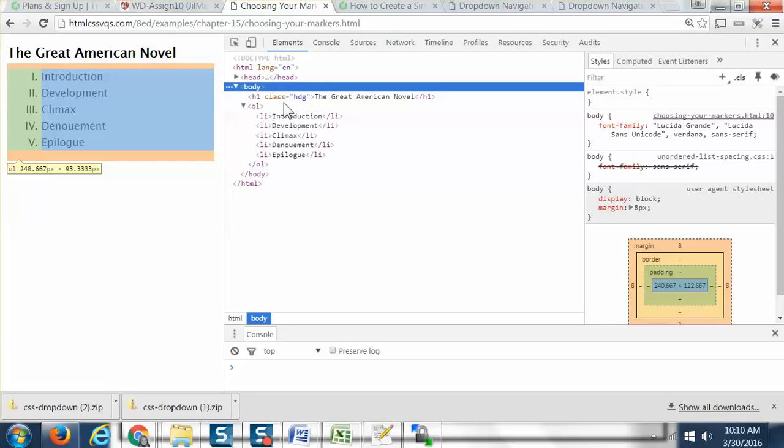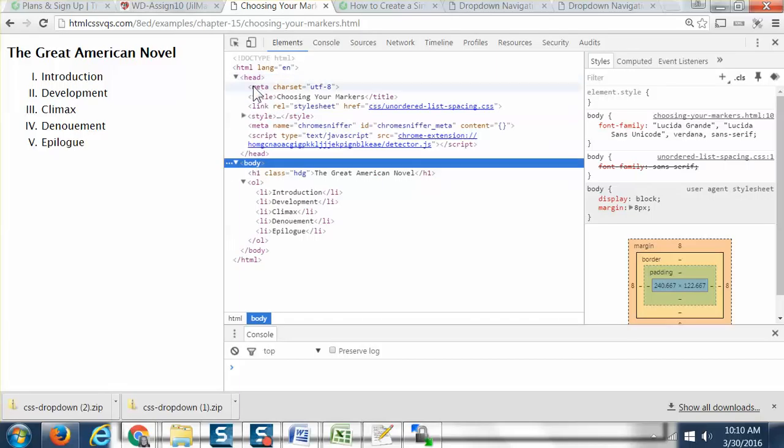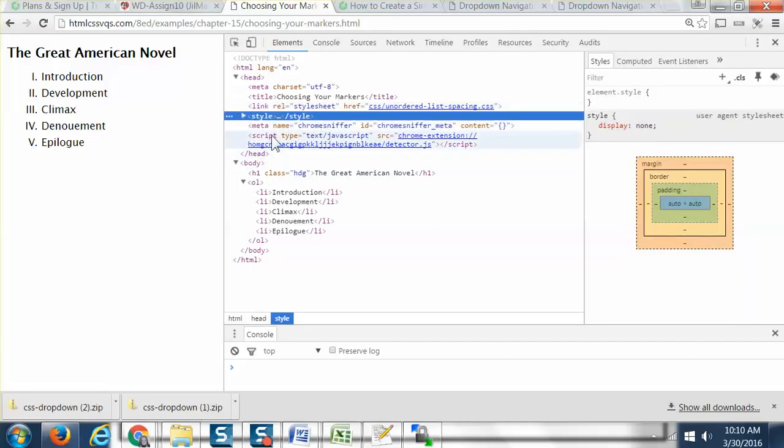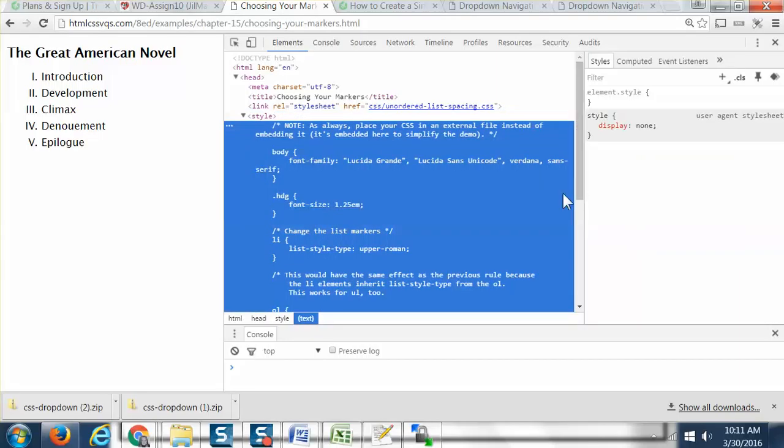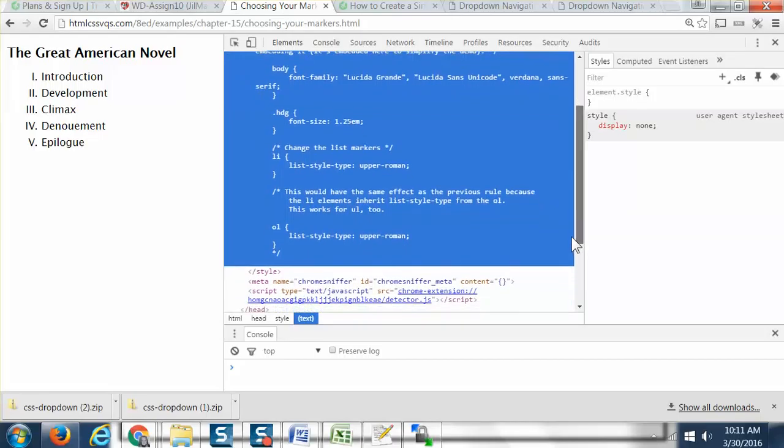If we looked at the developer toolbar or just a view source, you could see that once again we're using an unordered list here, and in our header we are now using unordered list spacing. We are now using a CSS and also an inline style, which is just a Chrome sniffer. That's just JavaScript. Some fonts and different things are being used, and for an LI, in the CSS it wants to use list style type upper Roman.